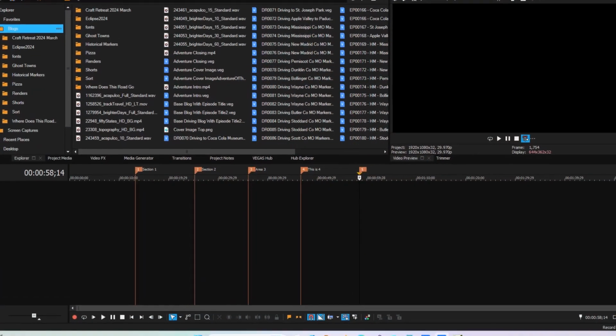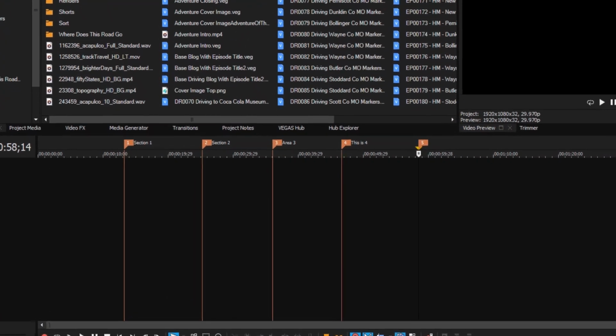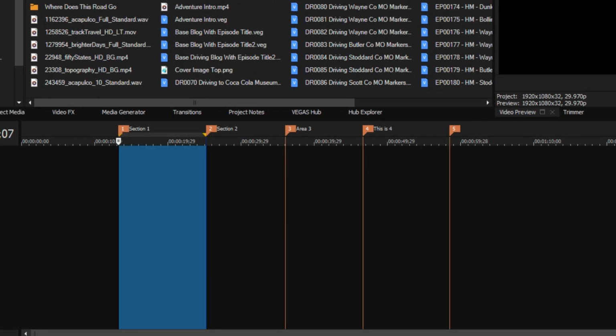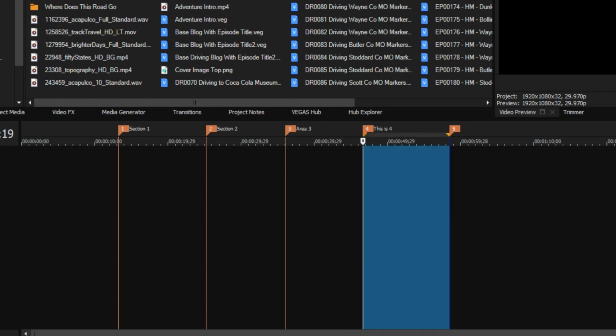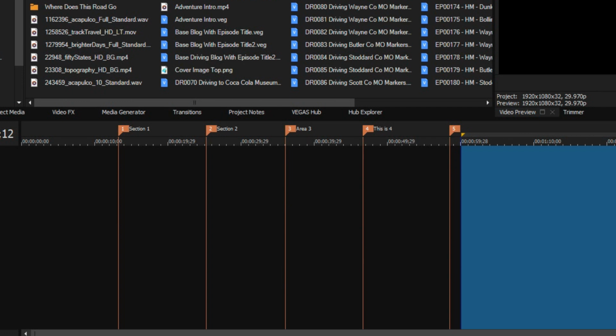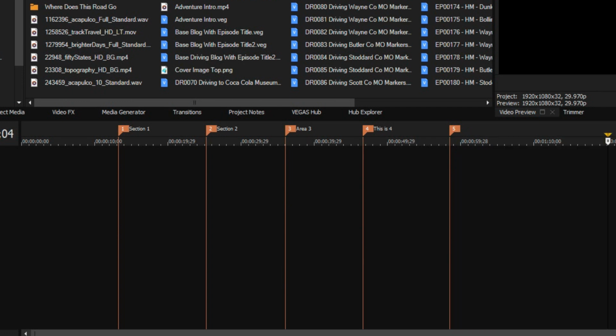If we look at our project, we see we have 5 markers on the timeline. So inside this first section will be our first region. This will be our second region, our third region, and we're going to create a total of 4 regions. Naturally, there is not a region after marker number 5 because there are no more markers out here to give it a length. So we will end up with 4 regions.